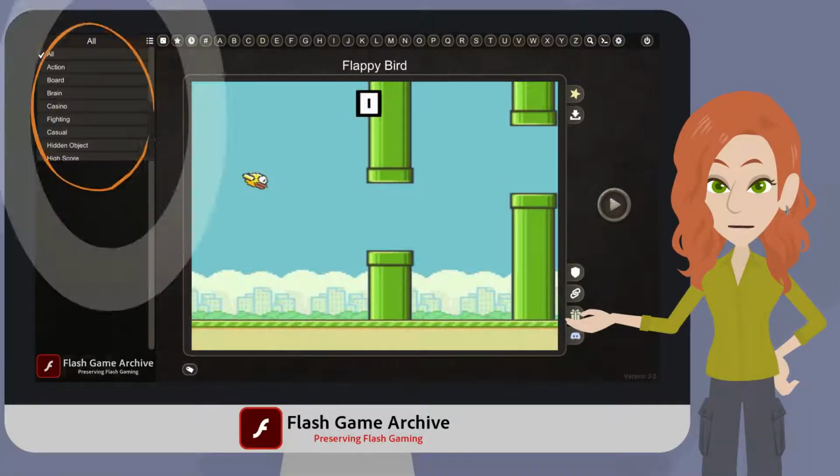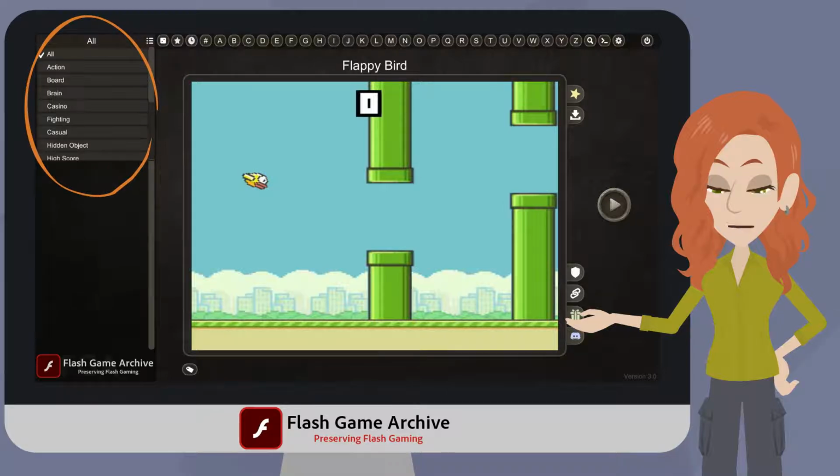In the category drop-down, you will be able to choose from a variety of categories. A random selection of games is listed from within a category when one is chosen. You can pick from a bunch of game genres.